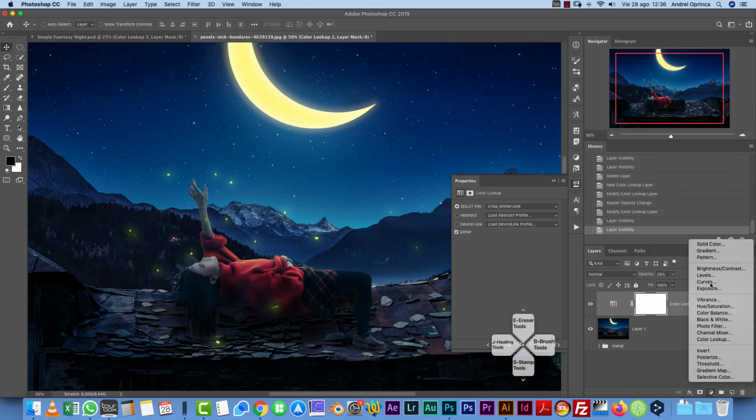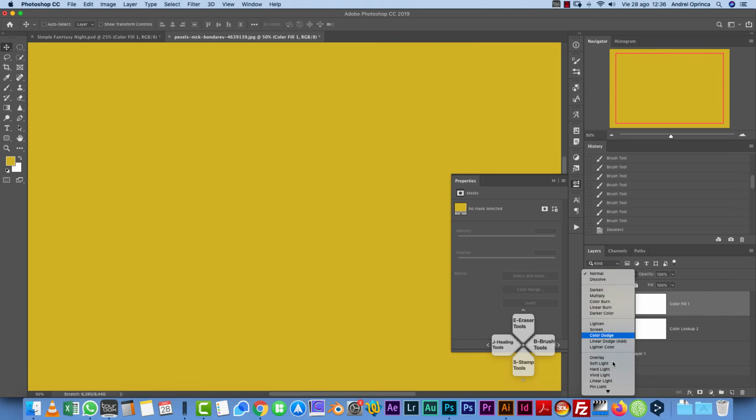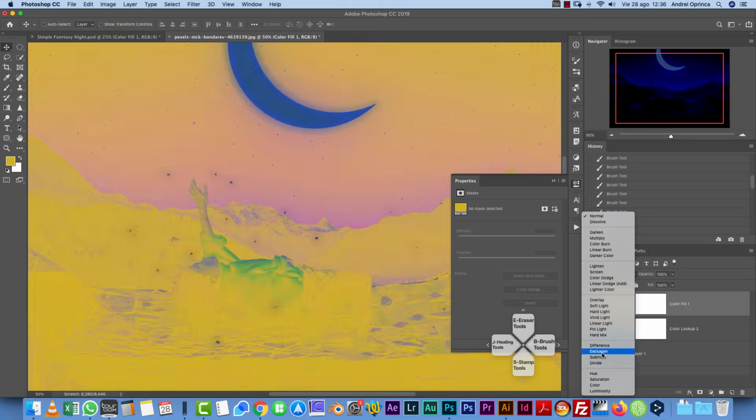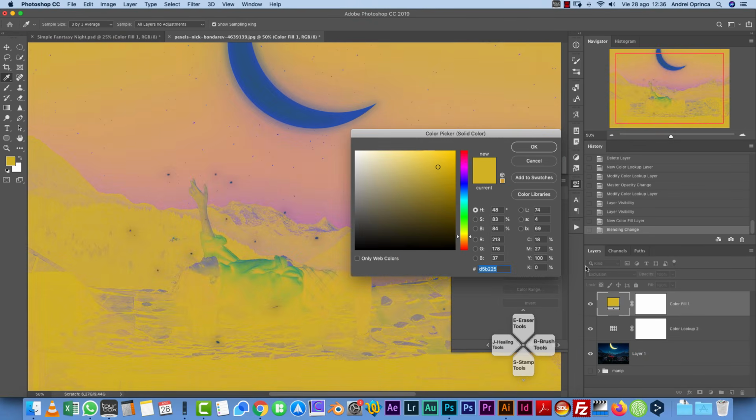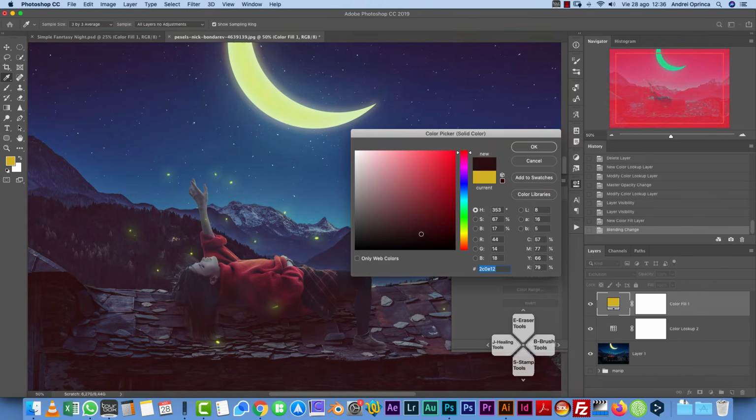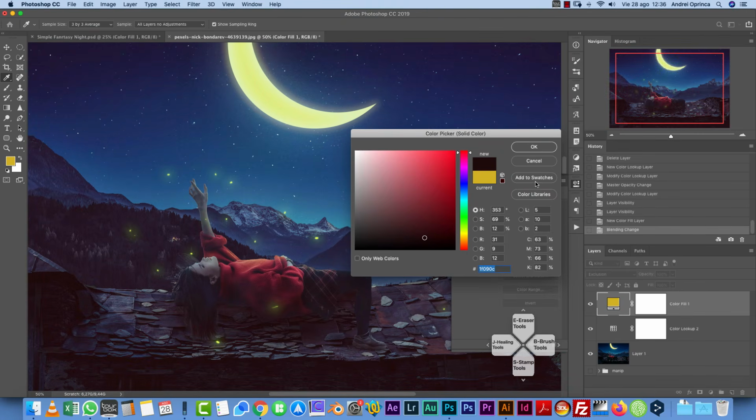And then a solid color. And I'm gonna set this to exclusion. It's a technique that I've been using a lot in my tutorials. I'm gonna use a red tone like that. This is gonna add more red on the shadows. Something really dark, as you can see here. Like that, and click OK.